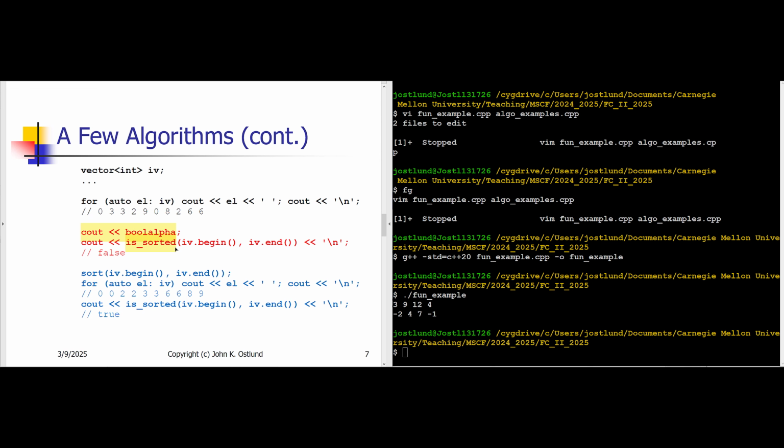All right, well, so we're told that the vector is not sorted. Here's another standard algorithm, sort, which by default will assume you want things sorted in, well, let me say non-descending order. We can't get strictly ascending here because we have duplicates. But when I use the standard sort algorithm, I get the results in non-descending order, 0, 0, 2, 2, 3, 3, 6, 6, 8, 9.